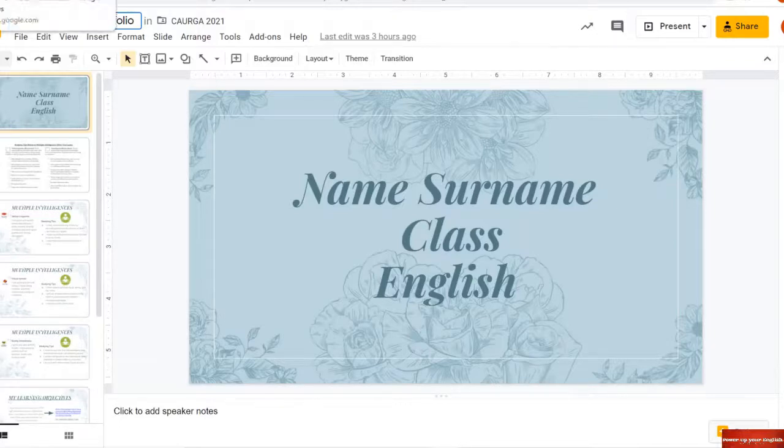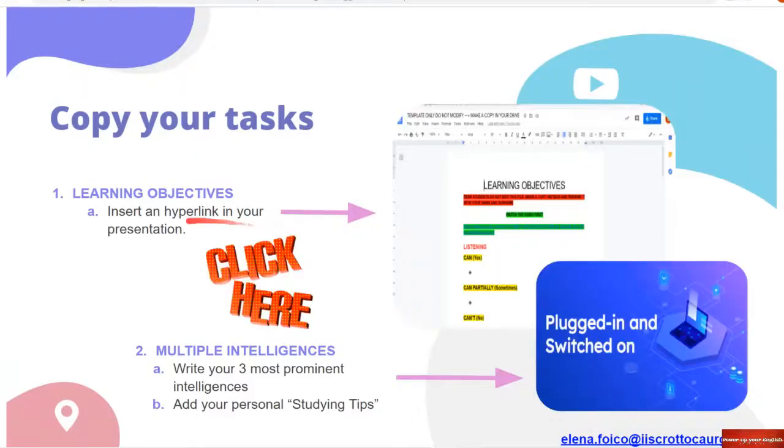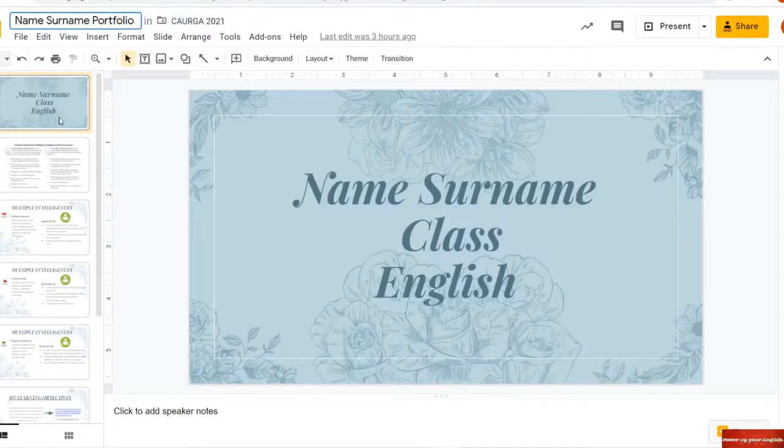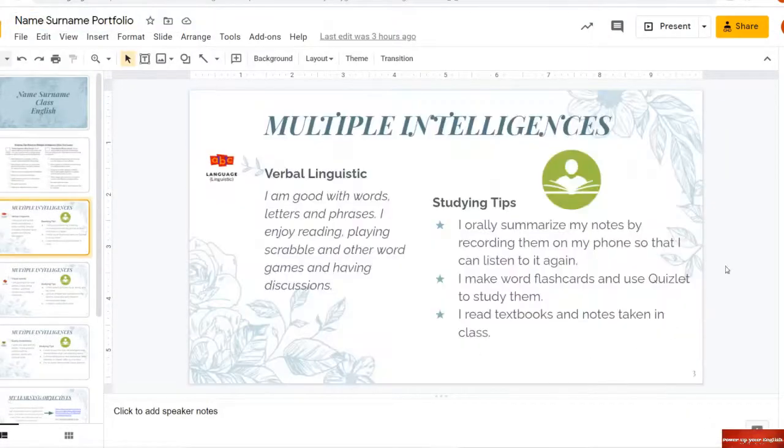Do you remember our learning objectives and multiple intelligences? This was the learning objective files, which you should have completed by now, and this was the presentation about your multiple intelligences. So let's have a look how we're going to do this. For example, I have suggested here a page to record your multiple intelligences.